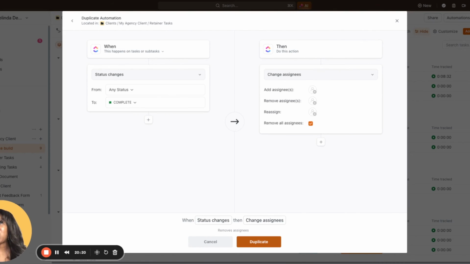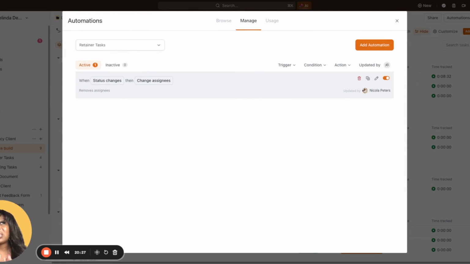Then we can just hit duplicate. And it is as simple as that. This is so much easier than what we were trying to do before.